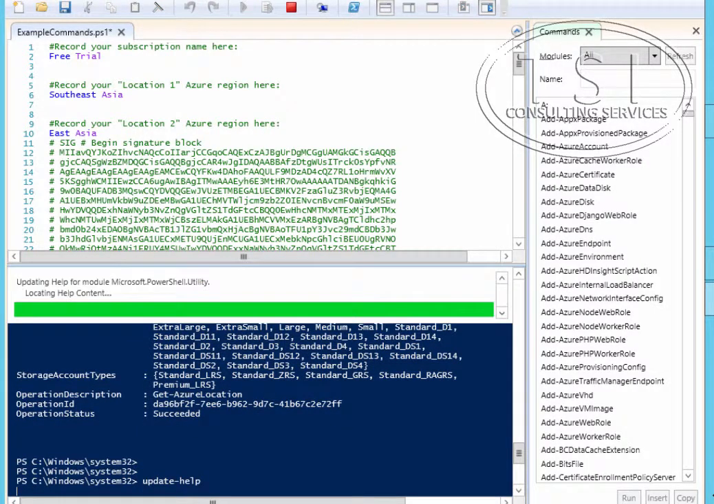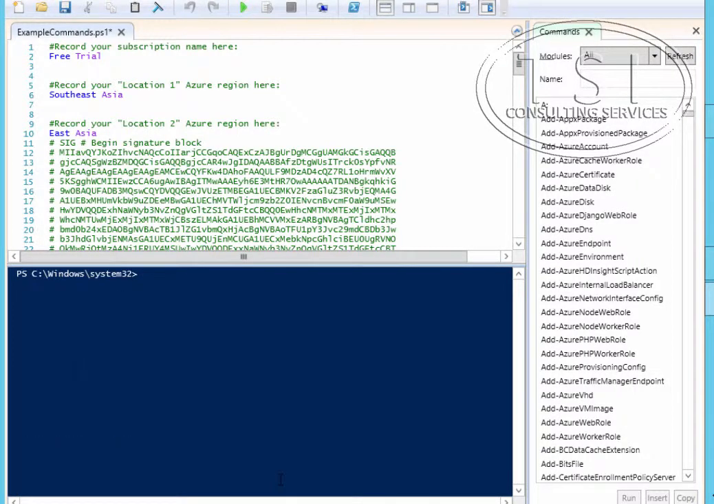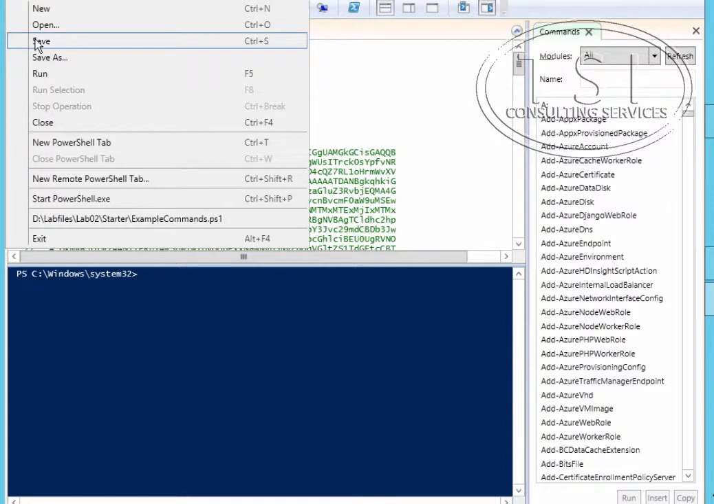Next thing I'm doing is updating my help right here, so that I get the latest Azure commands, PowerShell updates, and so forth. Clear the screen. Good. Then I'm going to save this afterwards.